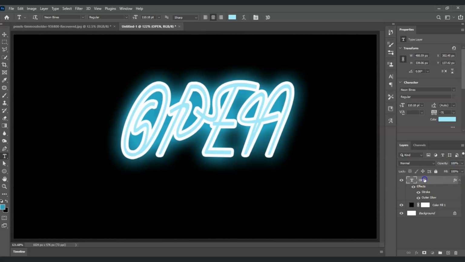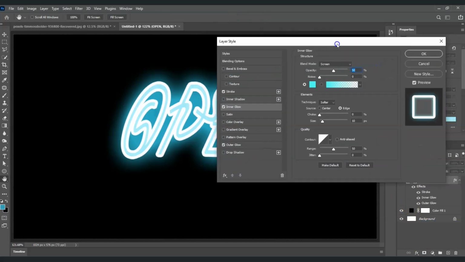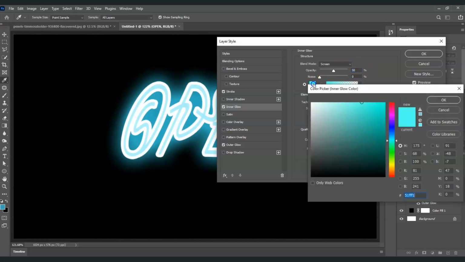The next step we're going to do is apply the inner glow this time. Same thing, selected on the text layer, I'm going to the FX icon. Click on that. Now this time we're going to choose inner glow. For the options, set the blend mode into screen, the opacity to around 50%, and the noise to 0%. For the color, still the same. We're going to make use of a cyan color here.